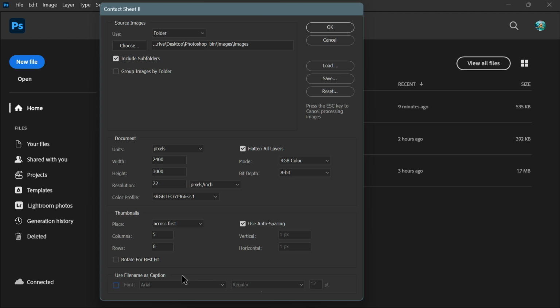If your images have mixed orientations, you can also enable Rotate for best fit, which allows Photoshop to rotate thumbnails so they fit better in the grid. Another useful option is Use File Name as Caption. If you check this box, Photoshop will display each image's file name beneath the thumbnail, which is really helpful when reviewing photos or comparing selections.